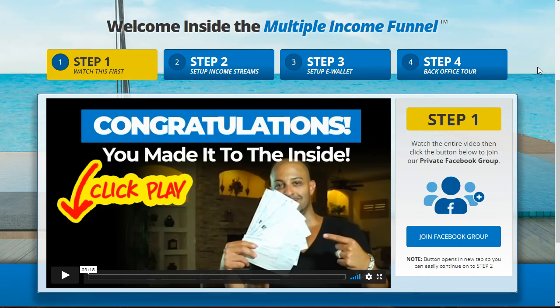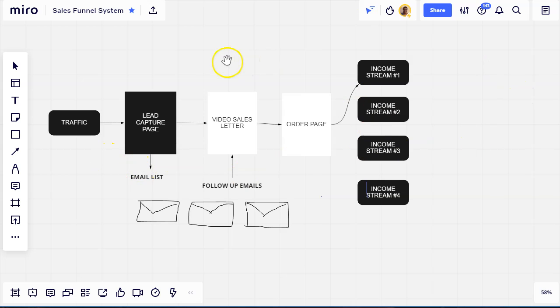What I have in front of my screen here is called Multiple Income Funnel. It is called a sales funnel system, and the job of this particular sales funnel system is to do the selling and telling for you of multiple streams of income so you don't have to. So let me show you exactly how this works. I'm going to show you a diagram here. This is the sales funnel system right here.